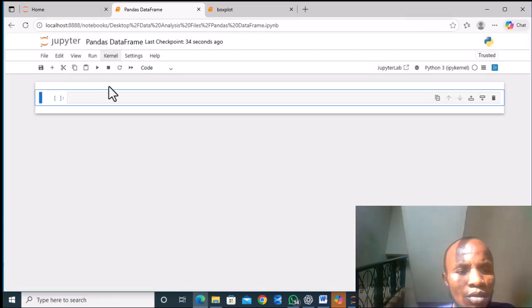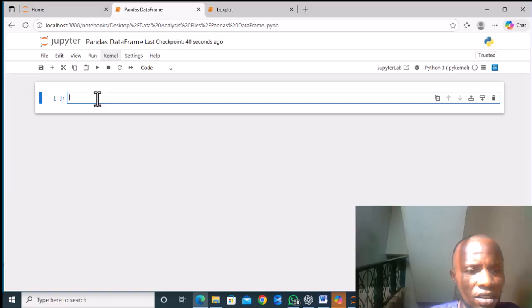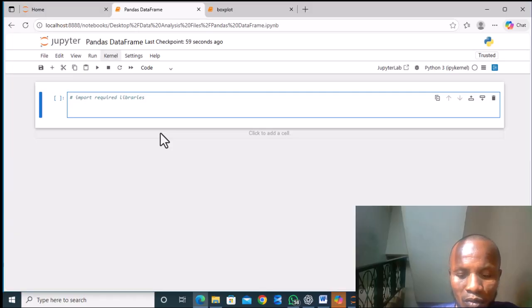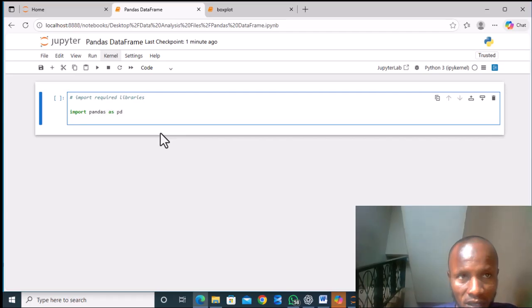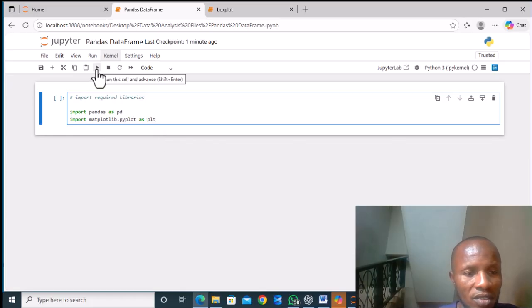Okay, so now to create the data set, the first thing is to import the required libraries. The first thing we are going to import is pandas. So import pandas as pd. Then next, let's import matplotlib.pyplot as plt. Okay, let's execute this cell.